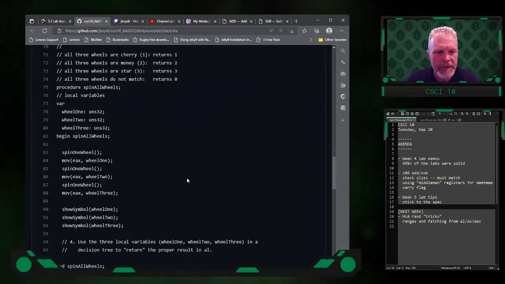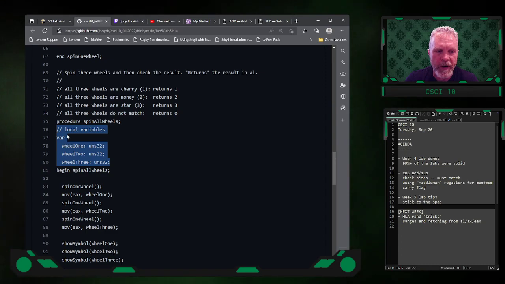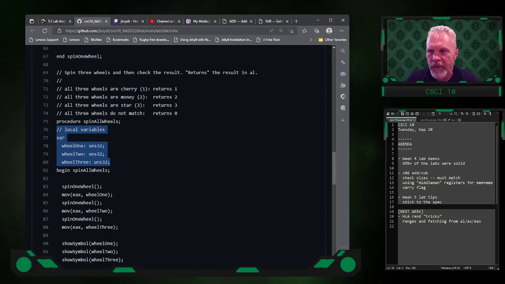Okay, here's another procedure. This one has got something new in it. It's using local variables. And notice they're declared with the keyword var this time.